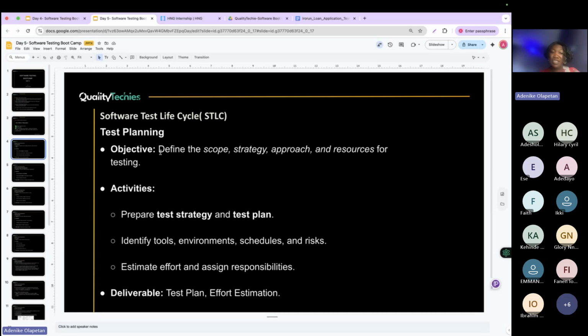The first one is test planning. While you are creating a test plan, you are creating a test document where you itemize and describe the scope and approach for which your test activities are to be carried out.